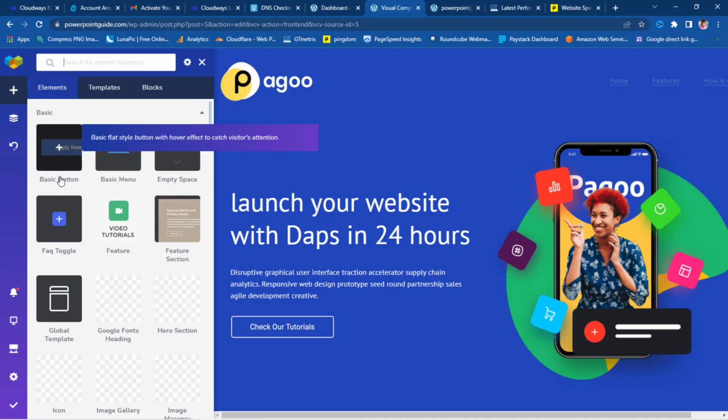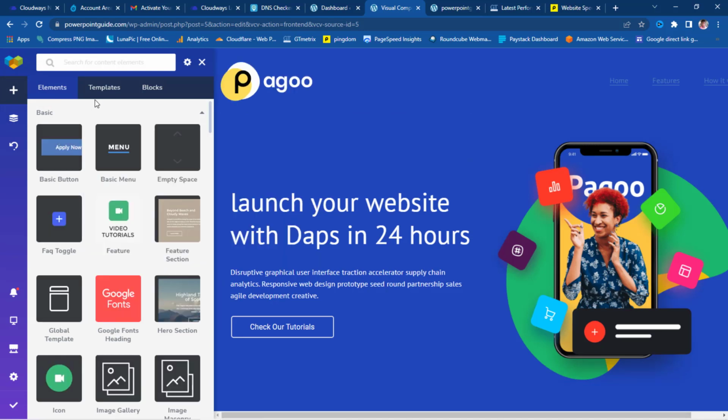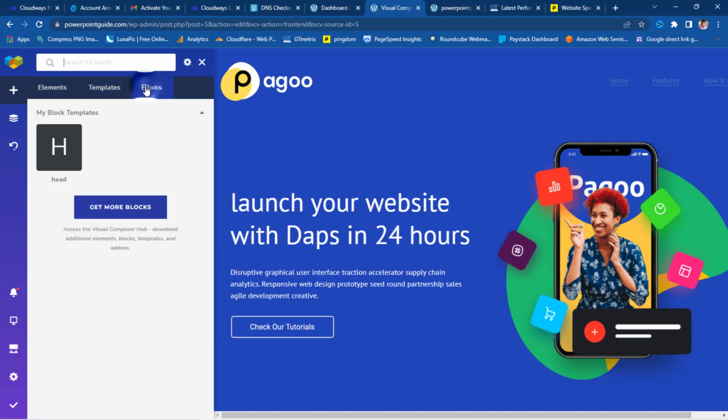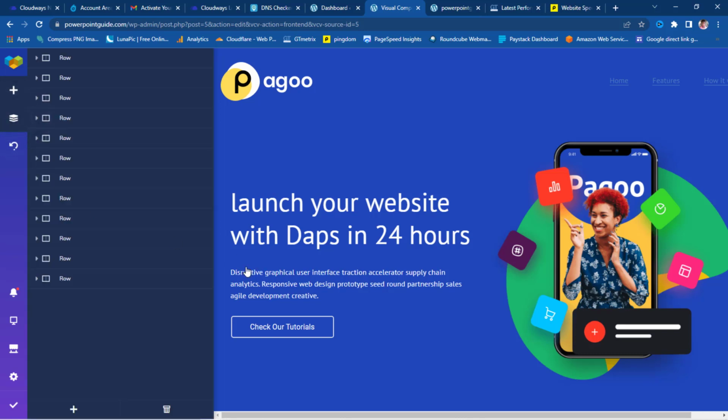So if you click this, you'll see that you have lots of elements. You have also lots of templates that you can easily use, and you have blocks as well. So I played around with these at the start. I'll show you exactly how I was able to do that. And also, if you come down here to tree view, you'll be able to see what your website looks like as a tree. You have rows, different rows, and then you can lock the row. You can edit the row. You can delete or remove the row as well.